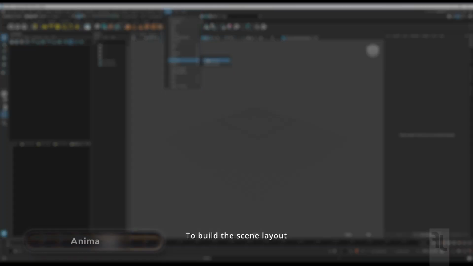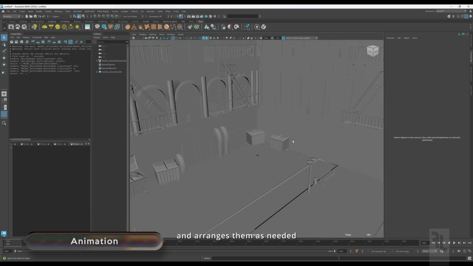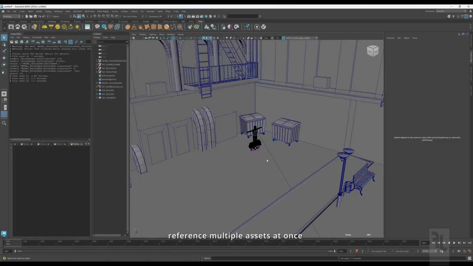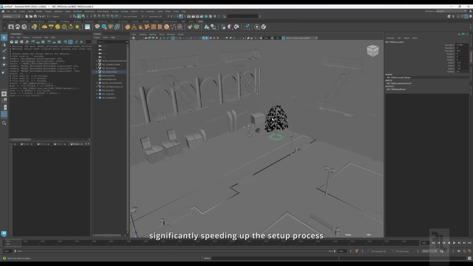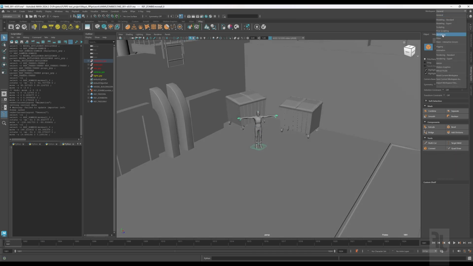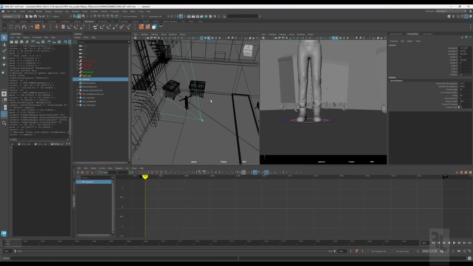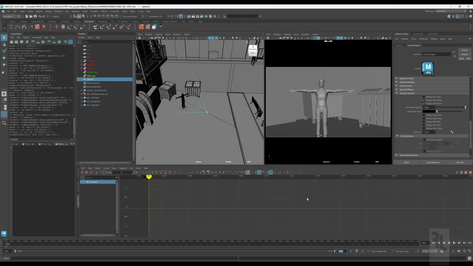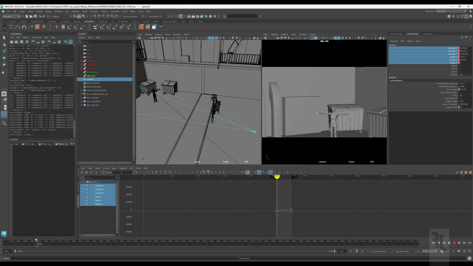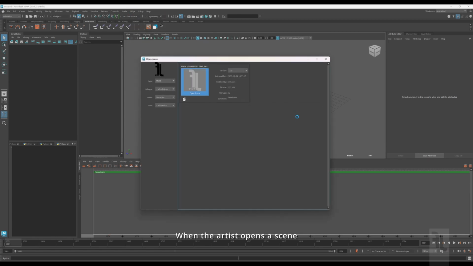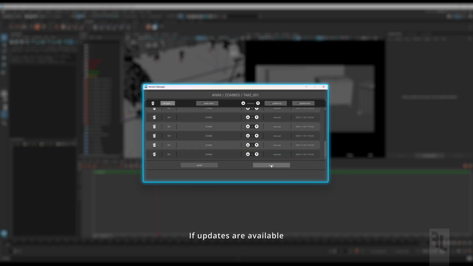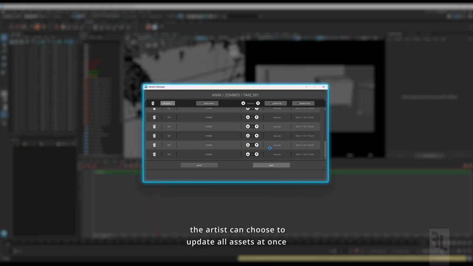To build the scene layout, the artist references the necessary assets and arranges them as needed. The pipeline also offers the option to reference multiple assets at once, significantly speeding up the setup process. When the artist opens a scene, the system automatically checks for newer versions of any referenced assets. If updates are available, the artist can choose to update all assets at once.